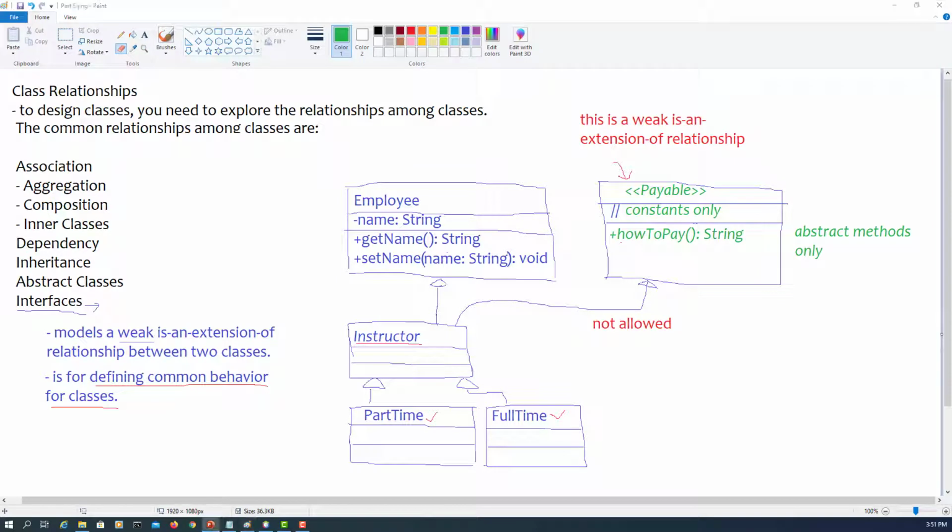So how do you visualize the weak relationship between instructor and payable interface? We use a dashed line. Instead of using a solid line, we use a dashed line. So the relationship between instructor and payable is a dashed line. It seems not quite clear, but it is a dashed line between instructor and payable interface.